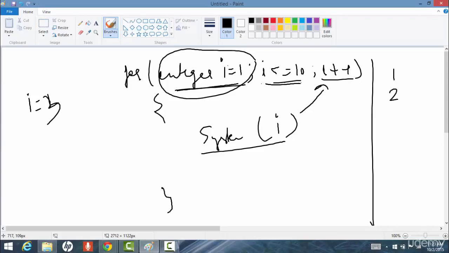Initialization is not executed again. 3 <= 10. Is this true? Yes. It's going to print i here, which is 3. Then 3++, so the new value of i is 4. Now 4 <= 10? Yes, so it's going to print 4. We'll see until 9 it has printed. Let's say the value of i is 9. 9 <= 10? Yes, so it has printed 9.